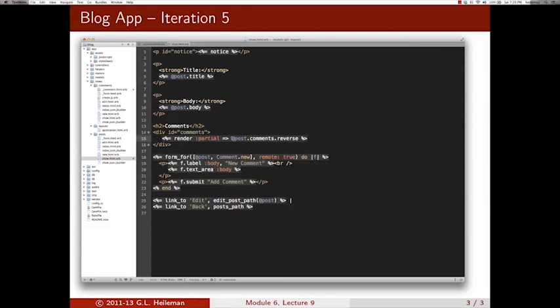Now, this is going to render all of the comments in reverse order. And this is going to make things look a little bit better because now all the comments will show up in reverse order, meaning that the most recent comments will be on top. Let's again take a look at what this does in the browser. We'll save this file and open up the browser.